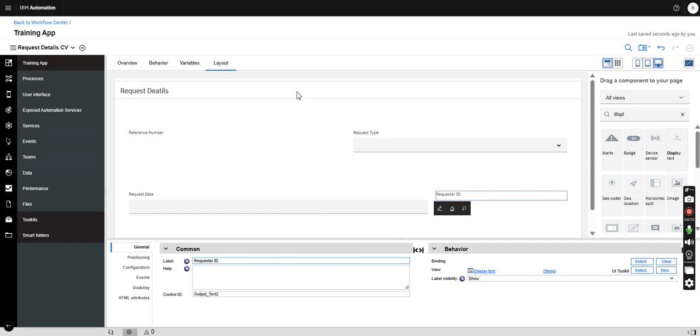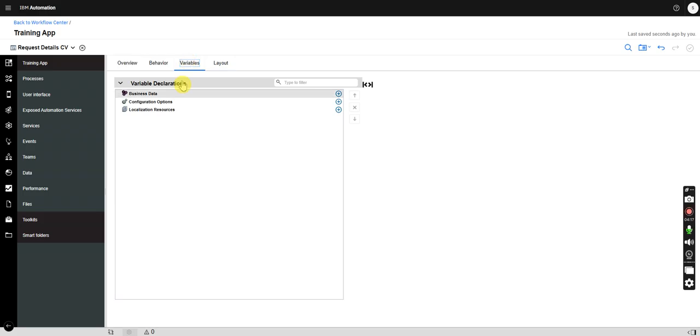Now the next step is to go to the variables. You can see there are different configuration options. Business data is basically the object that will be used for the binding in the coach view. The same object can be passed through a configuration option as well, but it's better that configurations is used to manage any lists that are bound with the drop downs in the coach view.